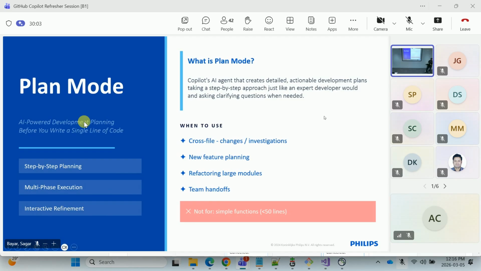So what is plan mode? It will create detailed, actionable development plans, as I mentioned, by taking a step-by-step approach, right?